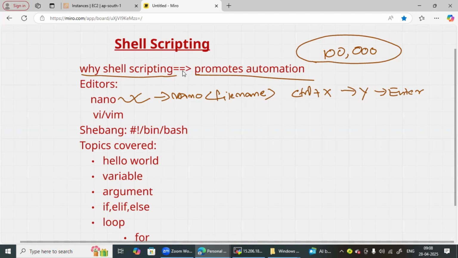Now, lots of theory. Let's jump into practicals. The first script which I'm going to show you today is the hello world script, because normally whenever you are learning any scripting language, the first script anyone teaches is hello world. So I'm not going to break the tradition. I'm also going to show you the first script as a hello world script only.